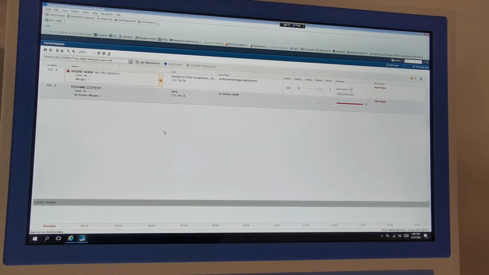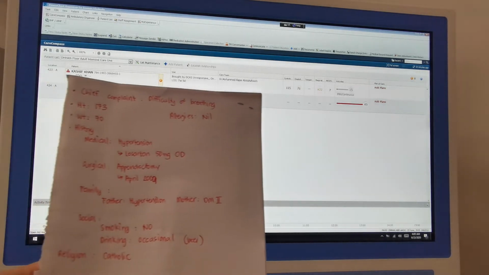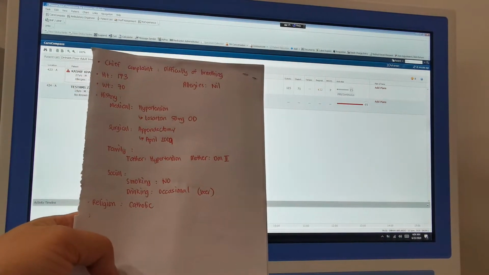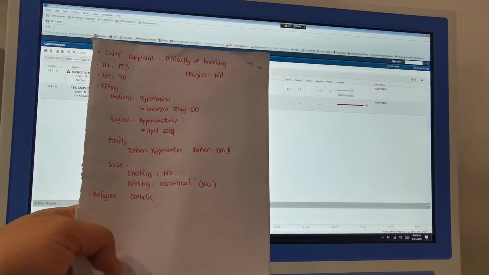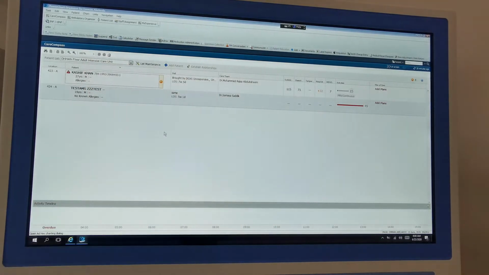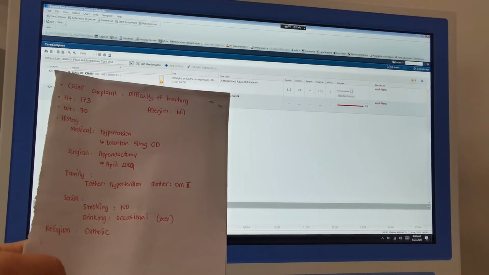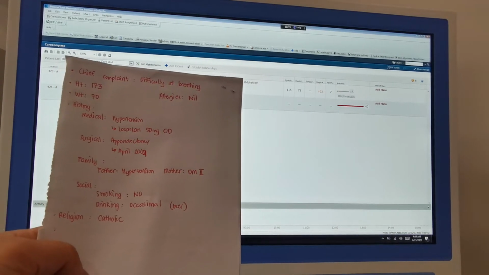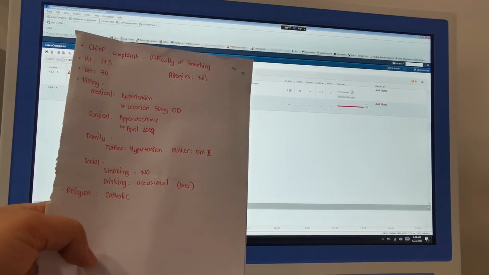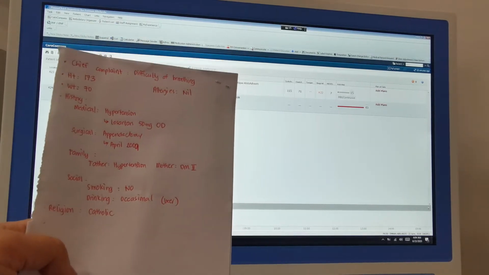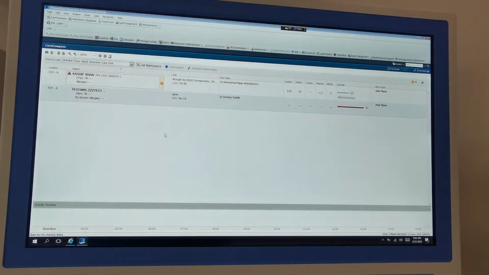So usually I'm getting a paper and doing my assessments, or sometimes I'll just take the computer on wheels inside the patient's room. I'm taking the chief complaint, important height and weight, the medical history, the surgical, the family history, social history, the religion of the patient, and if there are any allergies to any medicines or any drugs.